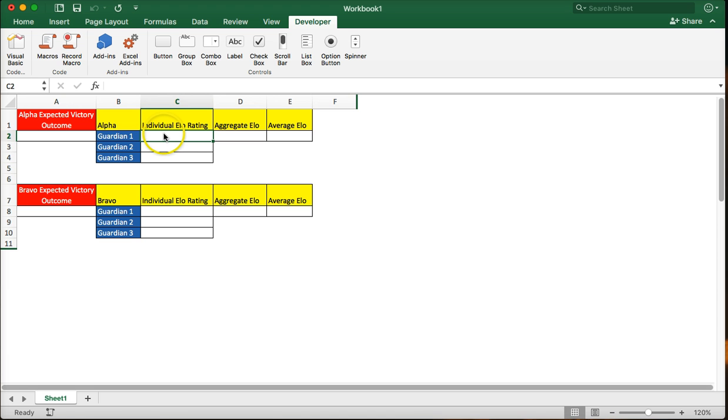For instance, in this example, I would like to enter the ELO ratings of 6 players in this game for a video game where they're identified as guardians. And there's 2 teams, the Alpha team and Bravo team. And the values entered here will be part of a function in these other cells, which I will illustrate in a separate video. But for the purpose of this video, we're going to start with input boxes.